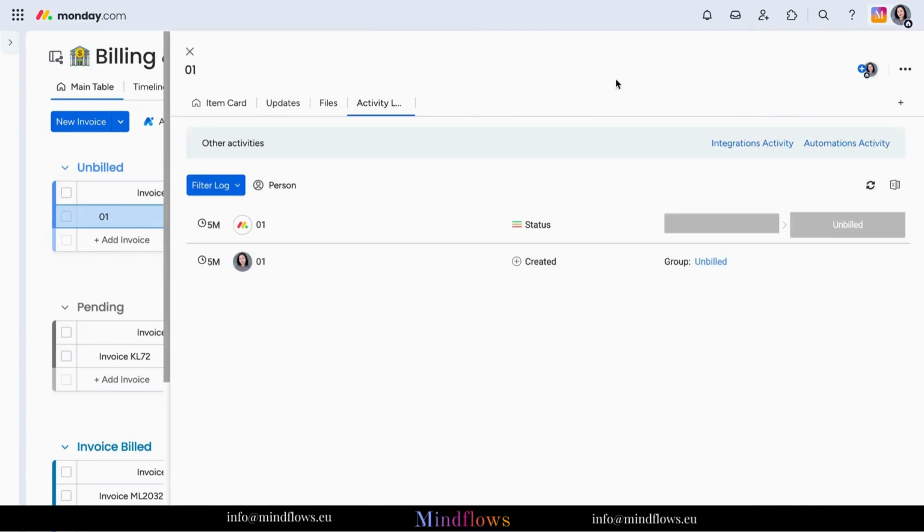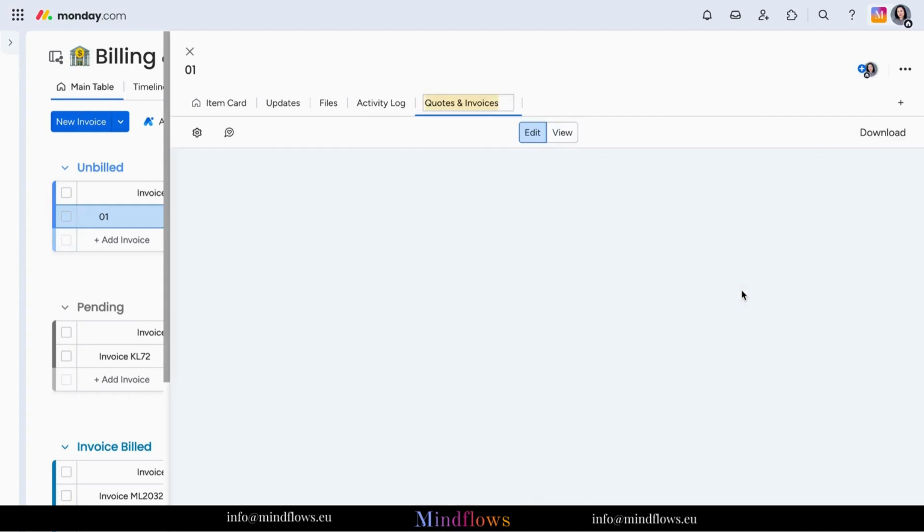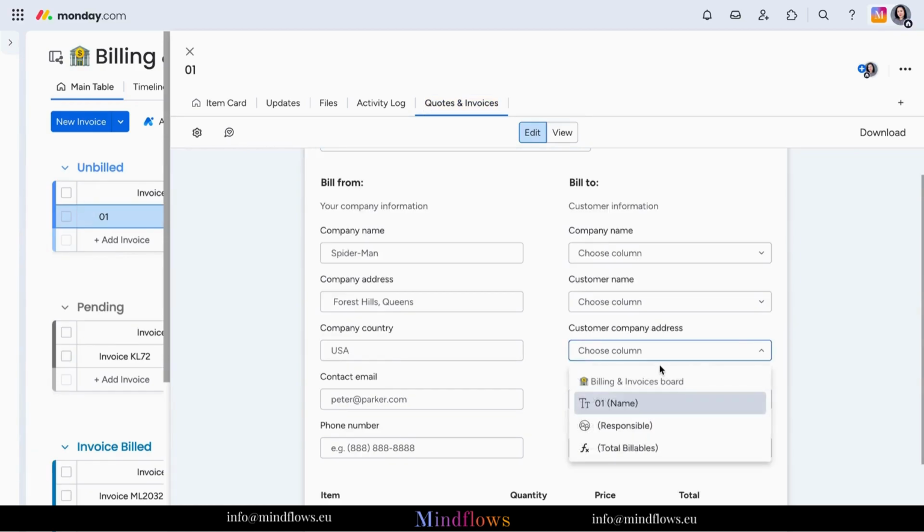The easiest way to add the quotes and invoices to your board is through clicking the Start Conversation icon. Then, go ahead and click the plus icon at the right to add the quotes and invoices as a view. Once added, you can start customizing the invoice, like attaching the company logo, putting a date when it is issued, giving your invoice a clear description.